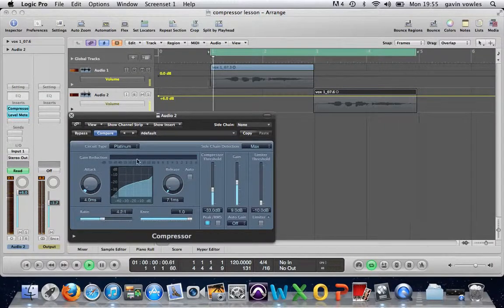See the gain reduction at the top changing. The gain reduction shows us exactly how much the compression is working. So we'll put this around about here. We'll knock this up to -10. I think that's quite nice.